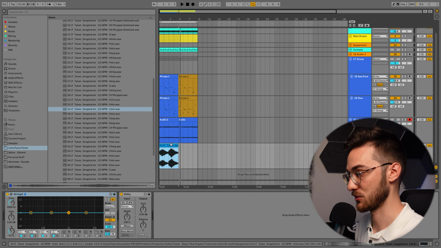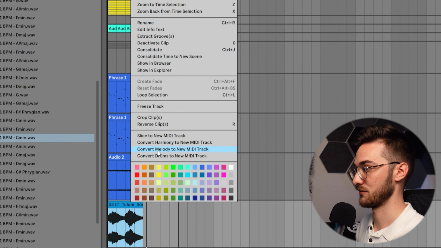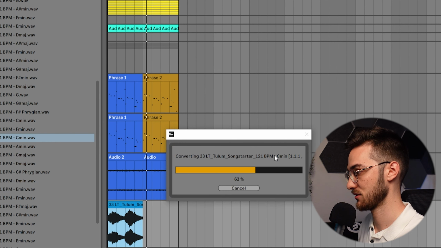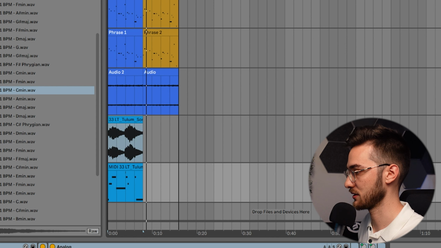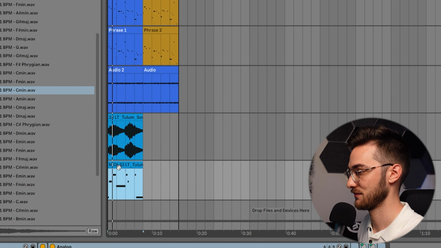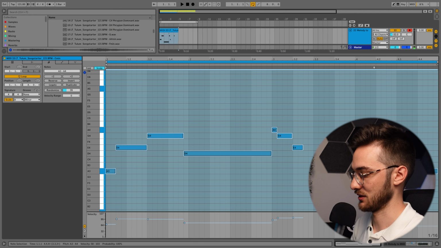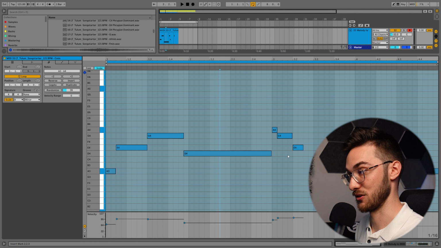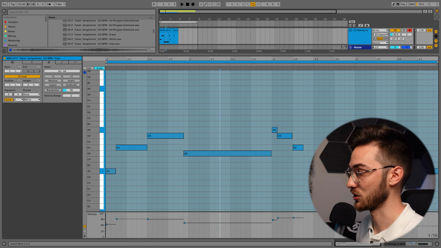If I like this melodic progression, then I can just right click it and convert the melody to a new MIDI track. So then it'll take some time to render this out and it'll give me something confusing that looks like this. Select all of these, hit Command U to quantize them to the grid, and then again, from here you can start adding notes depending on which ones you'd like.